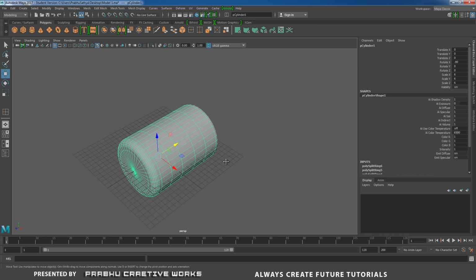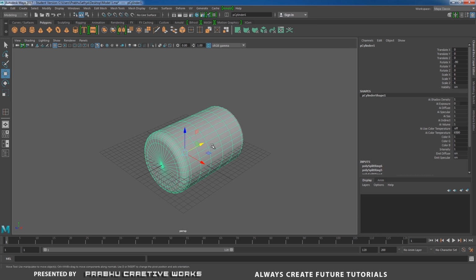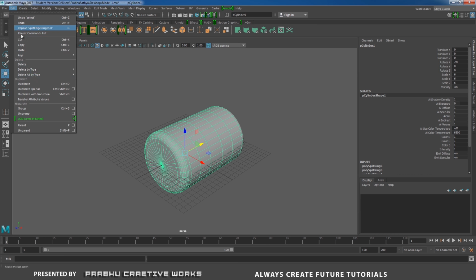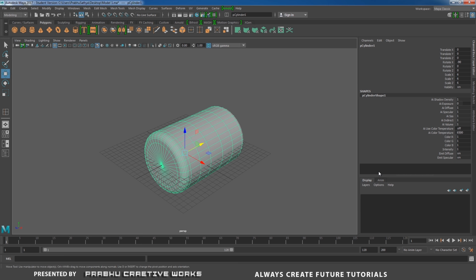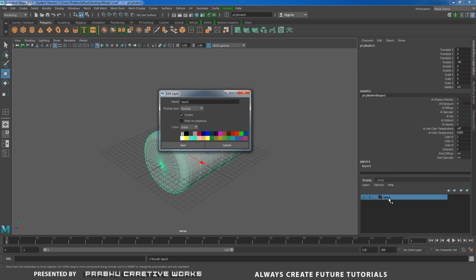So this is our reference object. I want to add this object into a display layer. With the object selected, go to Edit, Delete by Type, and choose History, so our input history will be gone. After that, select this object and click on create new layer, so the selected object is automatically added to this layer. You can check its visibility. I want to rename it. Double click on this layer and rename it reference cylinder.